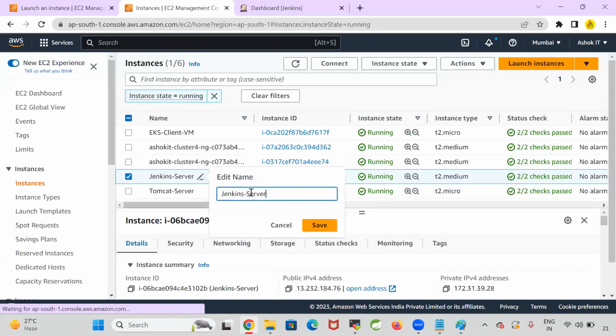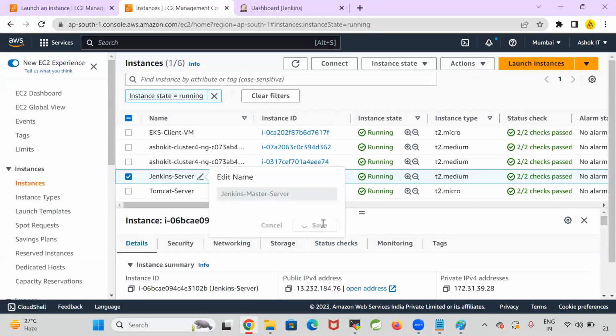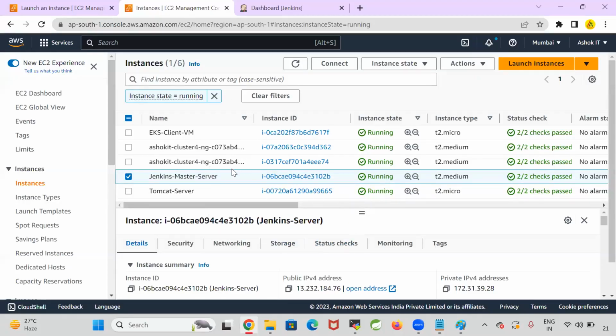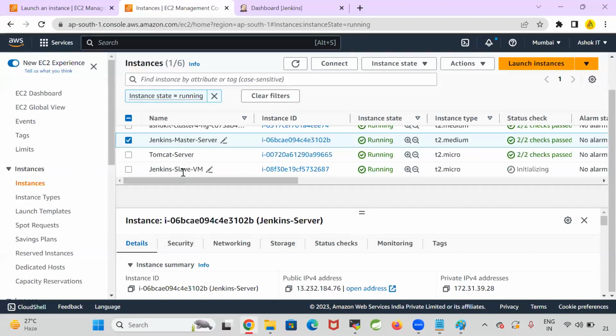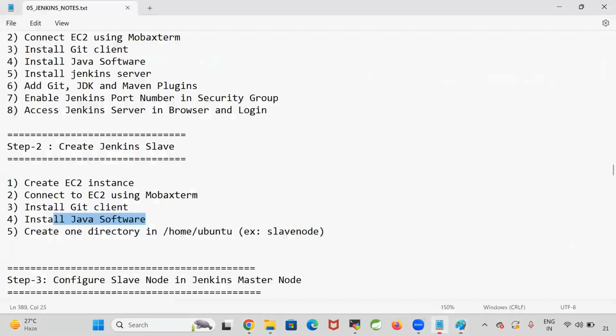Let me rename this Jenkins master server. Let me keep it as master server. Just the name I have changed. Jenkins master server is available and Jenkins slave is available. Currently, there is no relation between the master and the slave. We need to establish the relation between master and slave for the communication. So how we are going to establish that relation, we'll see that.